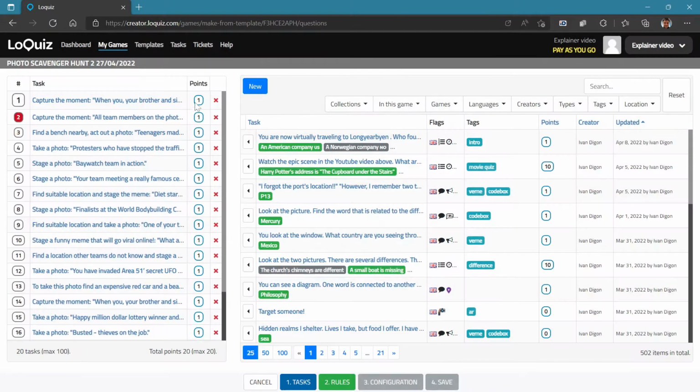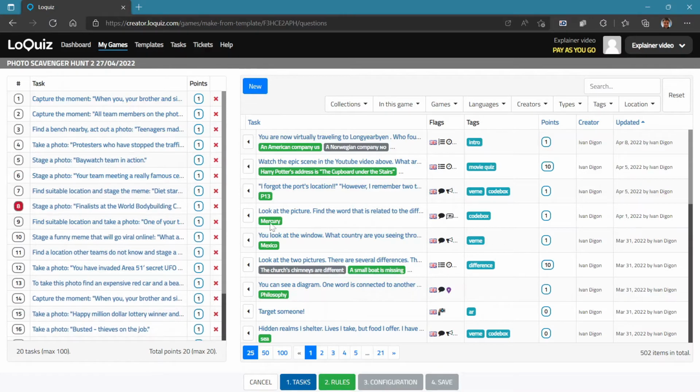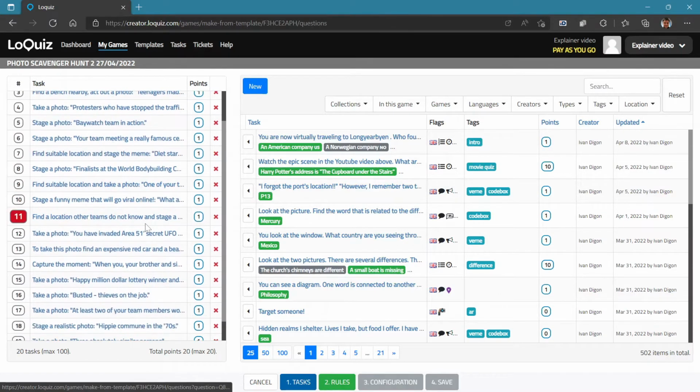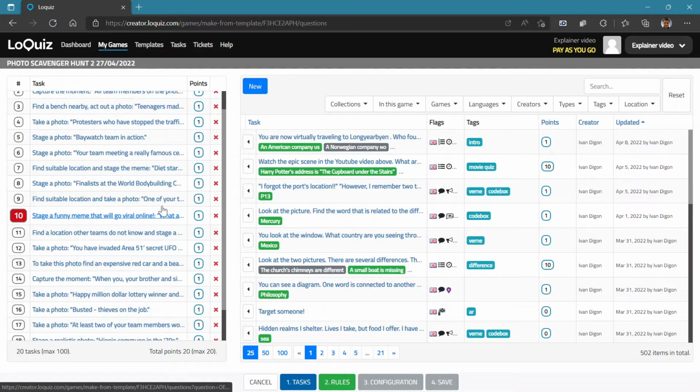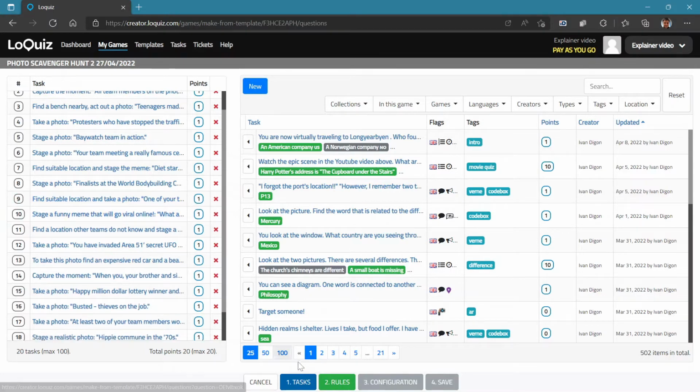Now if you want to change out some of the tasks, you can just click on the X here. It gets thrown out from the game, and you can add new tasks into the game. You don't need to worry about the order of the tasks, because this game is not about the order at all. The players can choose the tasks randomly that they want to fulfill.